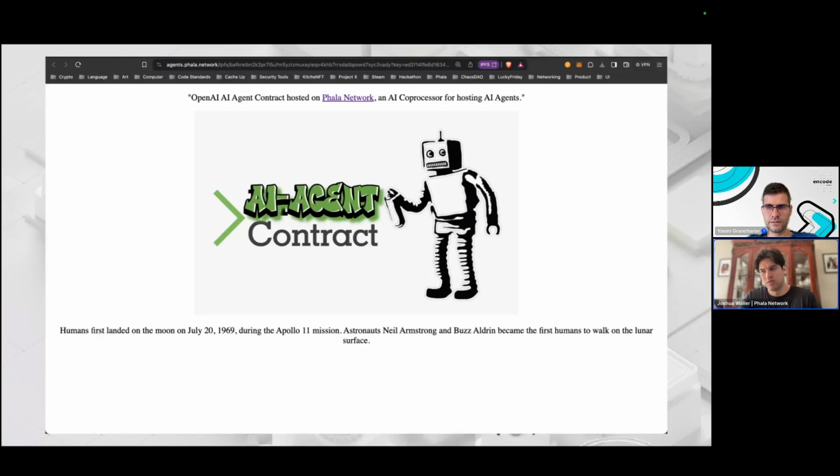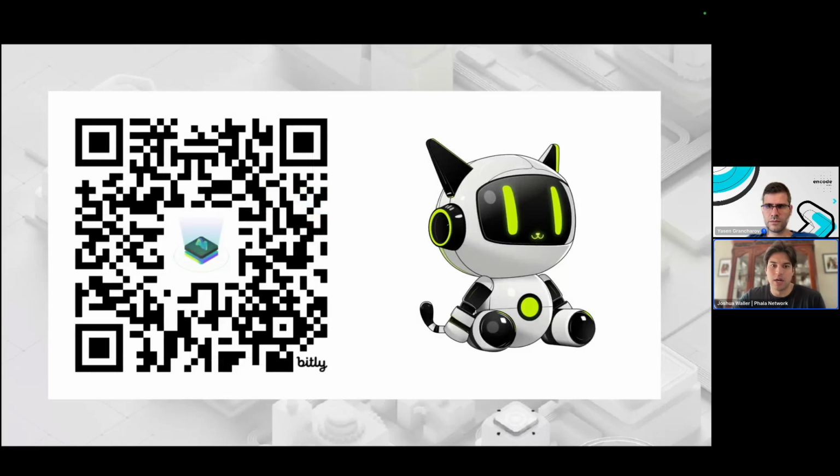Right now, the limitations are that this is not the full implementation, so there might be some issues depending on how complex your program is. But I'd be happy to talk about it with people afterwards and understand what developers are looking for, so that we can enhance the product as we slowly build out this AI agent contract. And the link to that website that I just showed you, you can follow with this QR code.